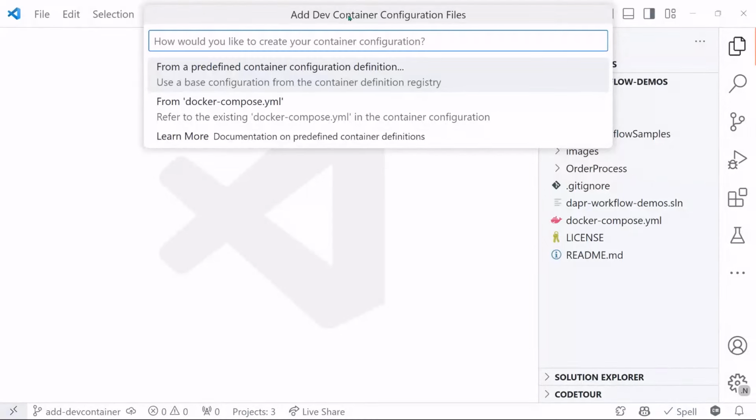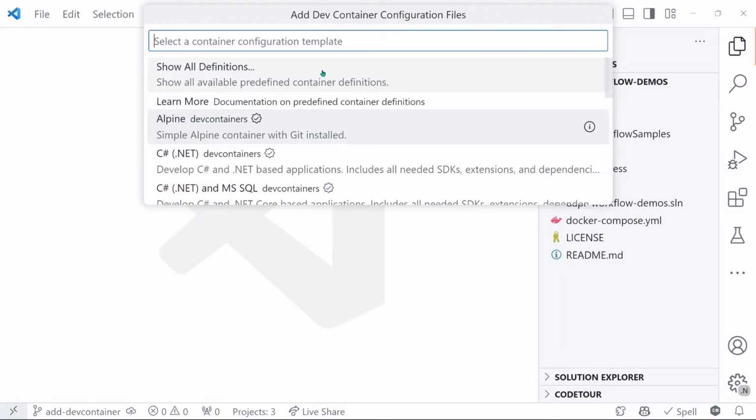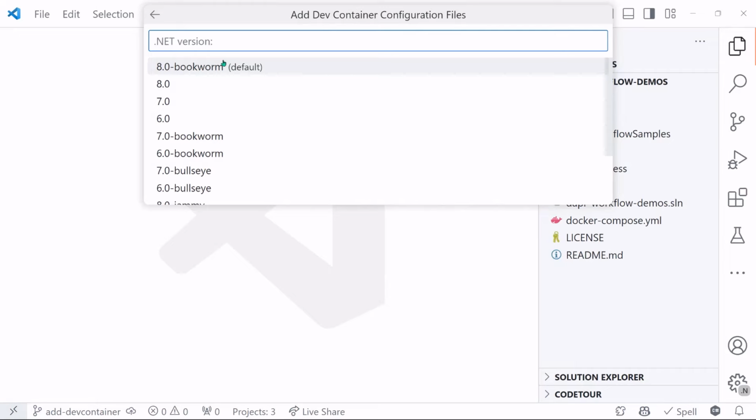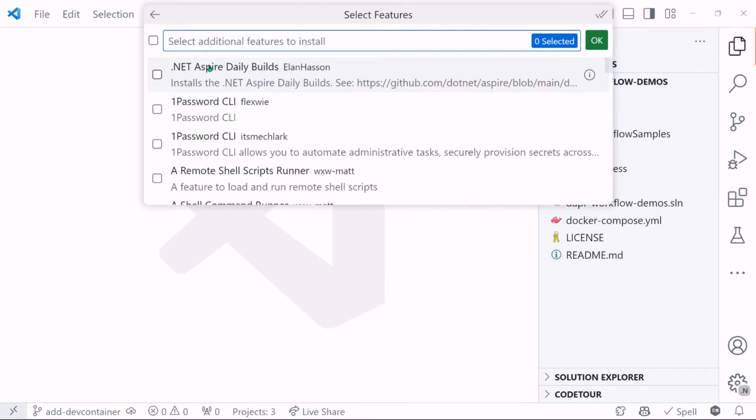In this repo, there is a Docker Compose file that they can use as a basis, but in this case, I'm not going to select that. I want to start from another image. So I'll choose from a predefined container configuration definition. The samples in this repo are based on .NET, so I'll choose the C# .NET dev container. I'll choose the latest version because these samples are also based on .NET 8.